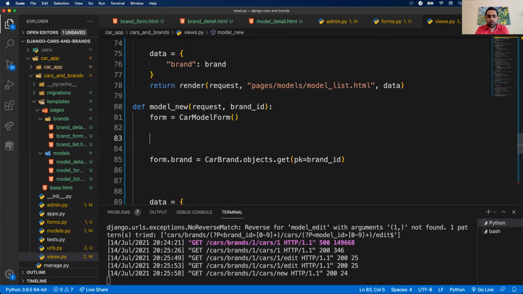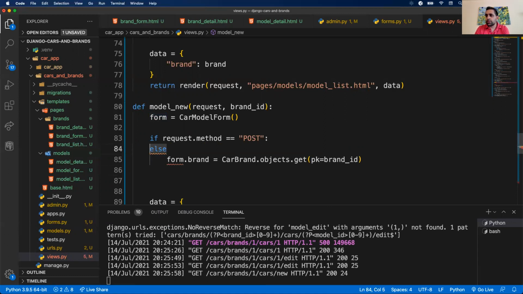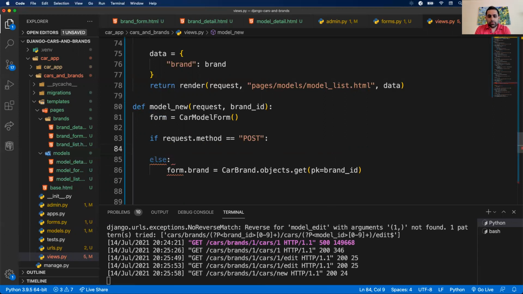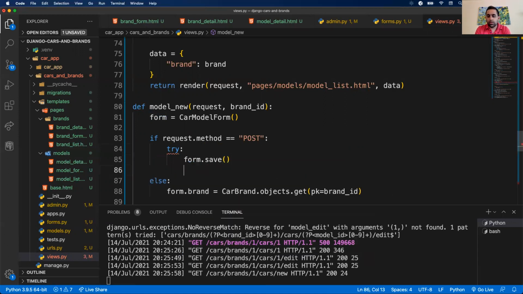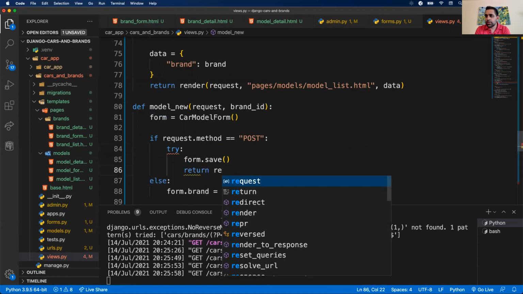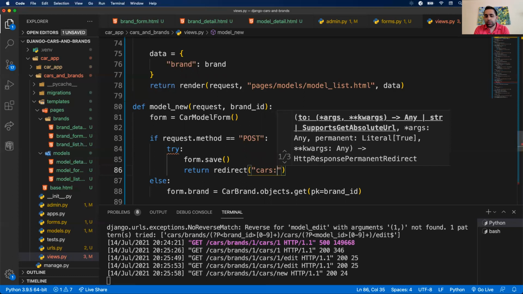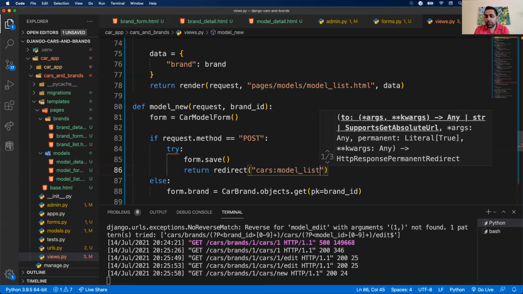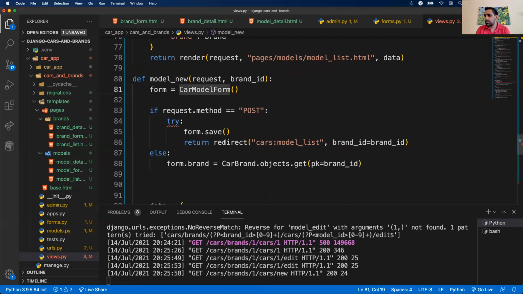And then if we're posting, if request method equal post, we want to do one thing else. We want to set the form brands for that. Let's give this a try. Form.save, and then we return a redirect. To where do we want to go this time? Go to cars/model list, and then we have brand ID. If that works.